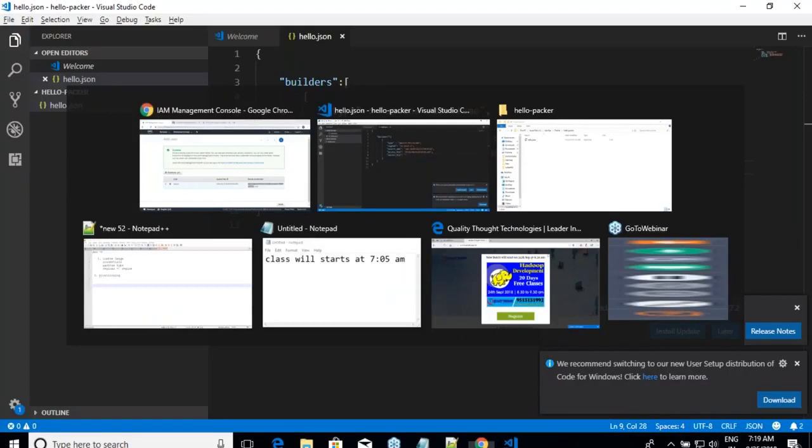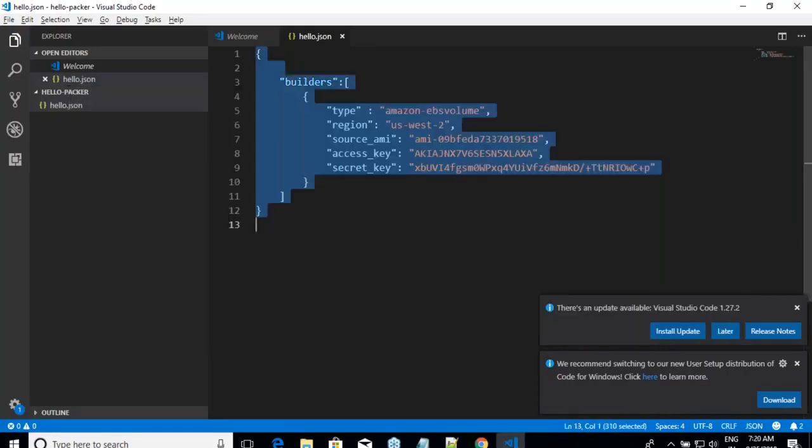So shall we execute our first Packer command? Let us see what happens with this. We have not done anything very fancy. We have just written saying that this is what I want. I want you to create an image using this builder.